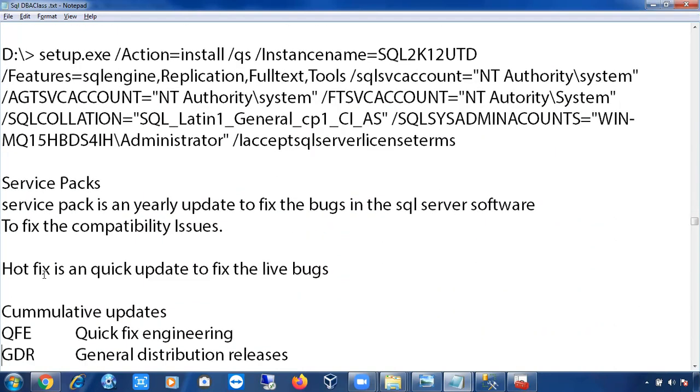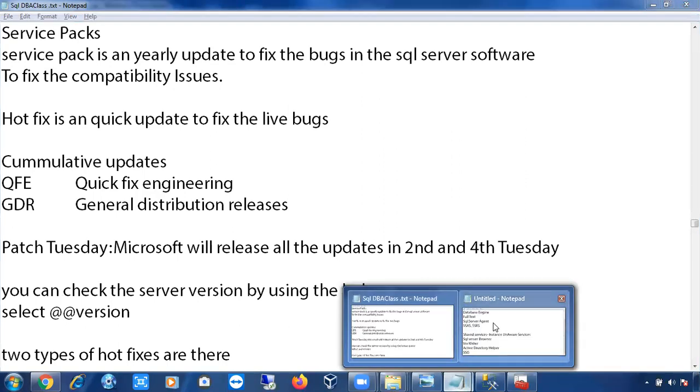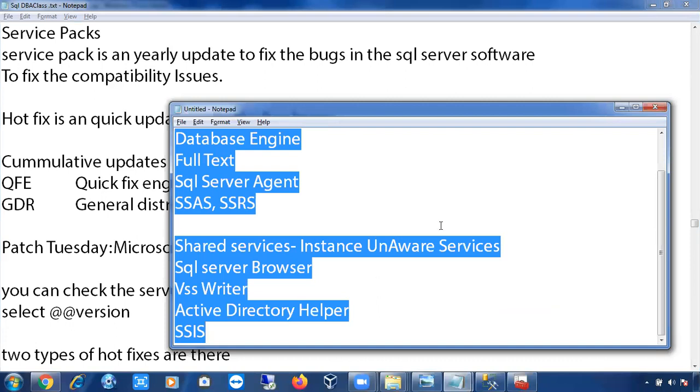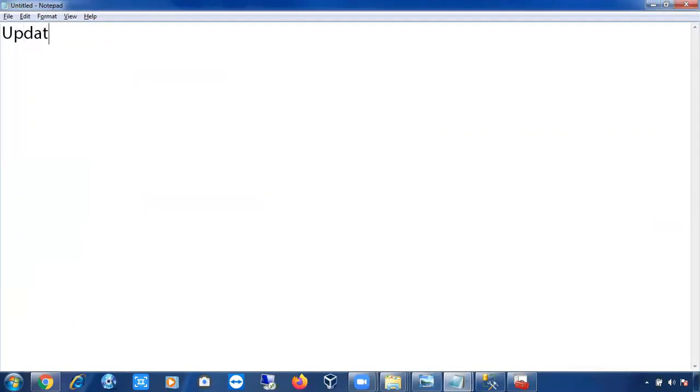Upgrades. We'll discuss the upgrades, service packs or upgrades, anything we can call. Usually we can call them updates. So, you all are using smartphones, right? Usually you can find the apps, applications, in your smartphone, right?